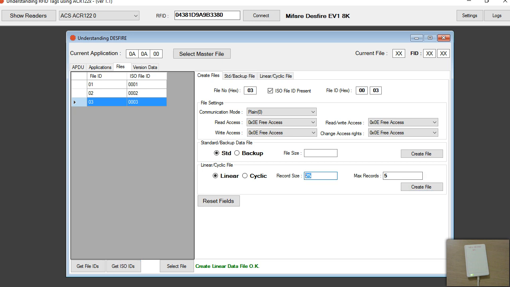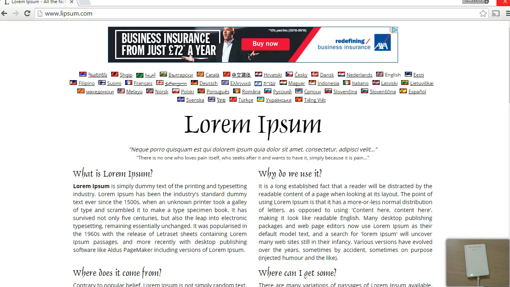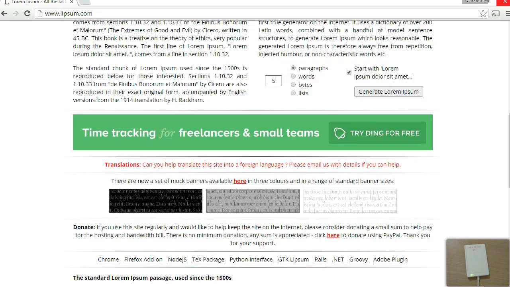So first thing you have to do, before you add any data to the records, is select the file. So click any of these files and say select file. Because I know this is a linear file, I'm automatically selecting this tab, linear or cyclic files. So there are two sections here. The first is the write record, and below that is the read record. So let us write.